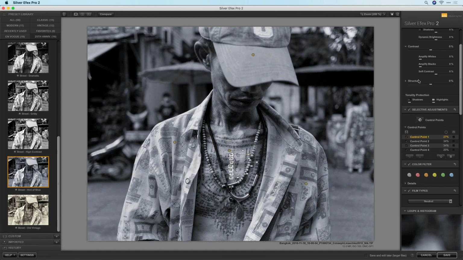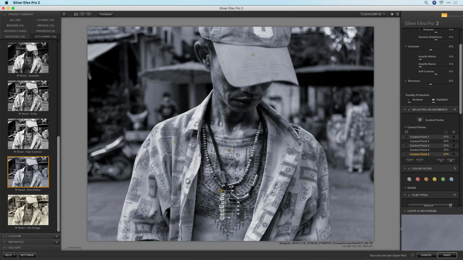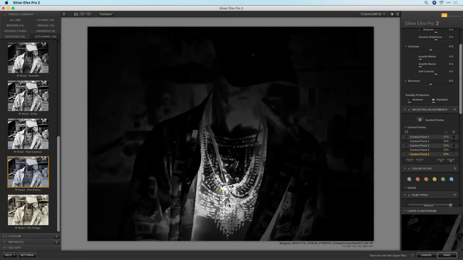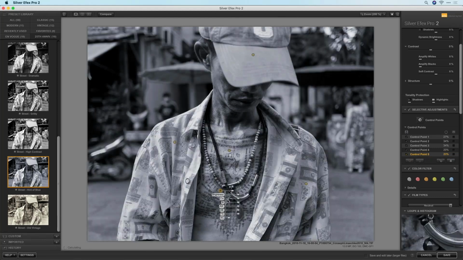I think I am going to add another control point and try to get it on the tattoo. So now is where we get into that. Let's be really precise about it. That's actually a pretty good drop right there, right on his tattoo. Okay, good. And let's take the brightness of that down. So now I'm really darkening the tattoo, brightening his skin, and I think that's working out pretty well.